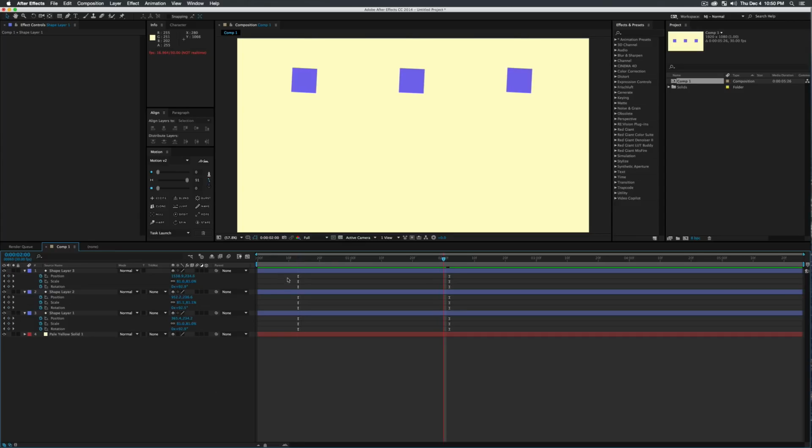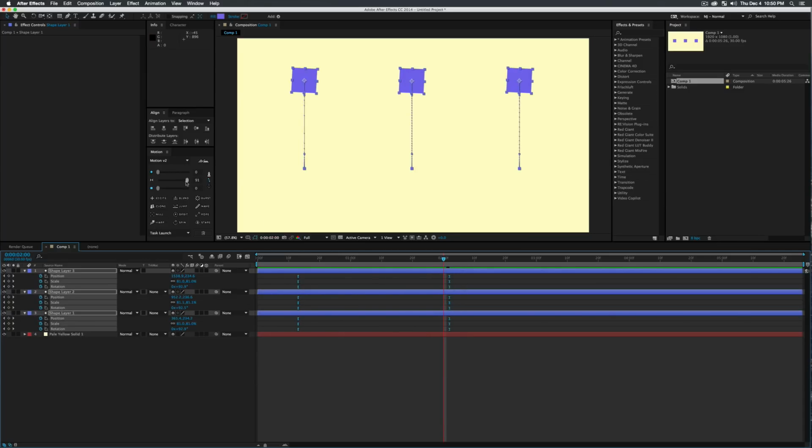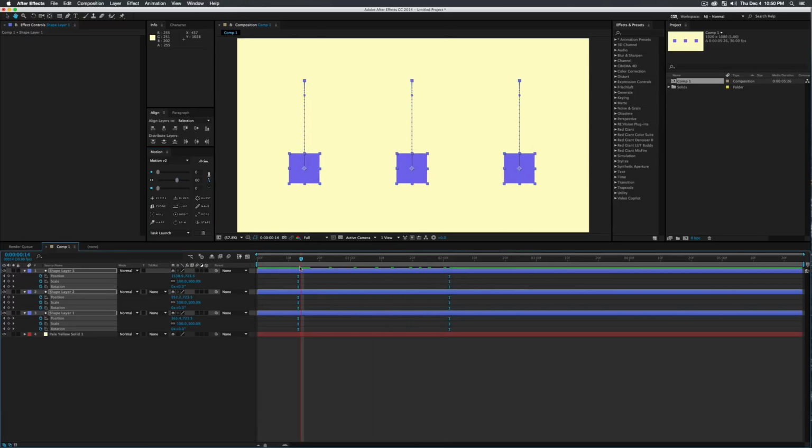So one of the cool things about this is not only can you control just the keyframes on one layer, you can control the keyframes across all the layers. So we can easily slide and change it to 60%, and the keyframes will all then have the 60% velocity.